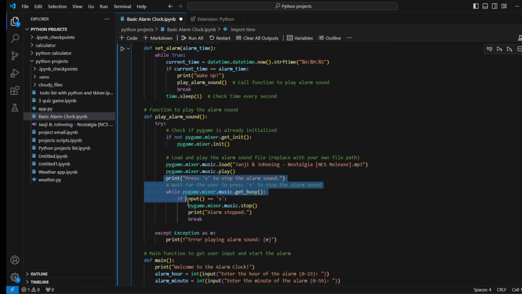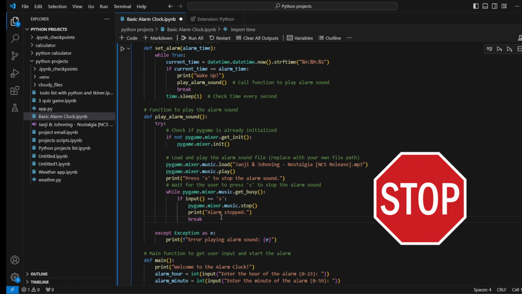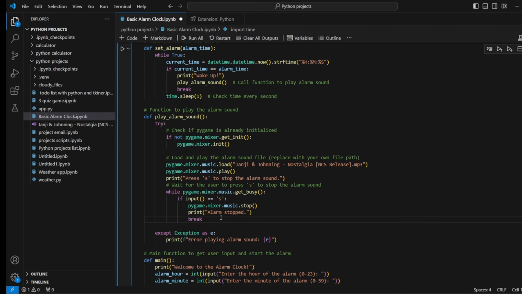Here I have added one concept. Without it, we cannot stop the alarm until the song is completed. But with this code, when you press S, we are able to stop the music. Like on our phone, when we set an alarm, there is a stop button, and when we press it, the alarm stops. Here also I implemented this logic. It prints press S to stop the alarm sound. This is the main while loop: while pygame.mixer.music.get_busy, if input equals S, it is going to stop with pygame.mixer.music.stop.